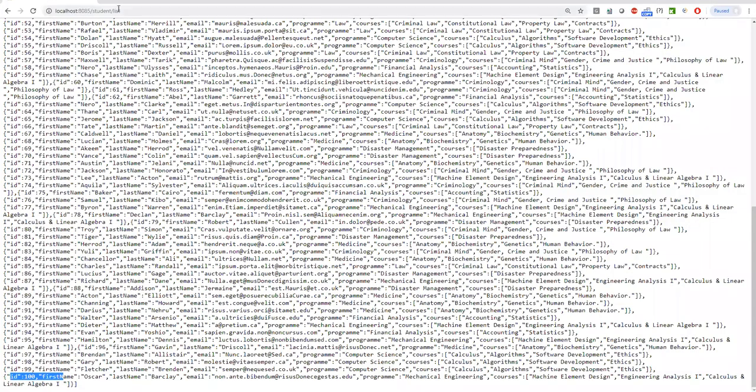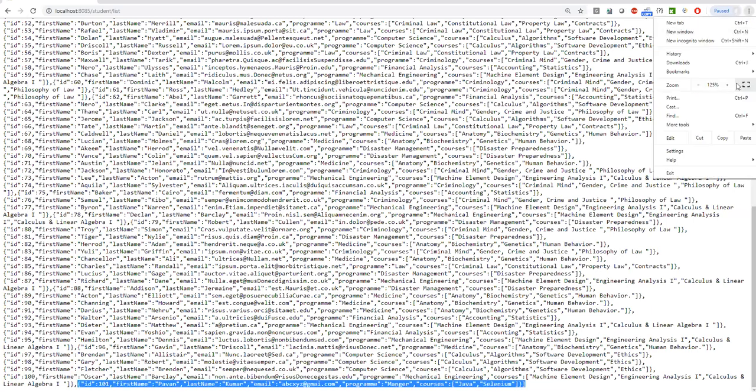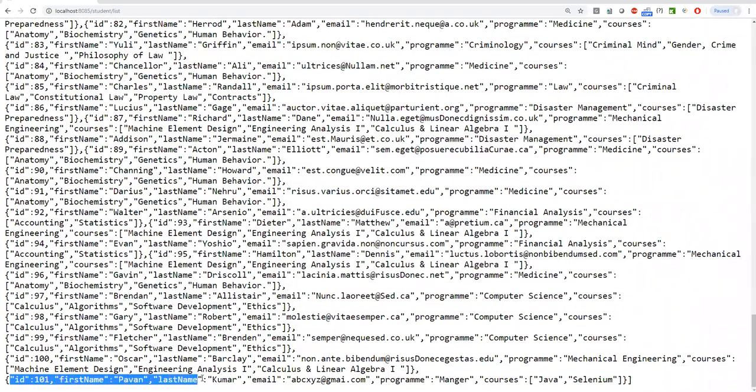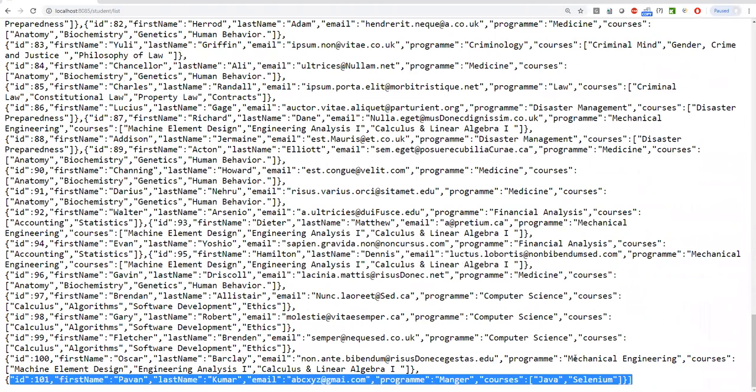Now, if you go and refresh your request here, in the last record, after the 100 record, you will see the 101 record here. So this is the 101 record. Let me maximize this page. If you come down a little bit here, this is the record which is created just now. Okay, so this is how we can send a post request.